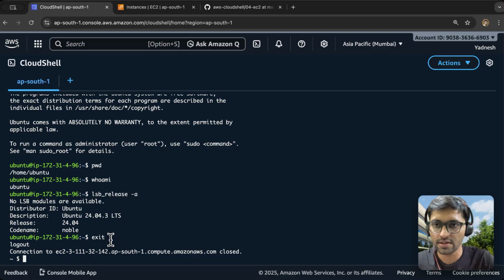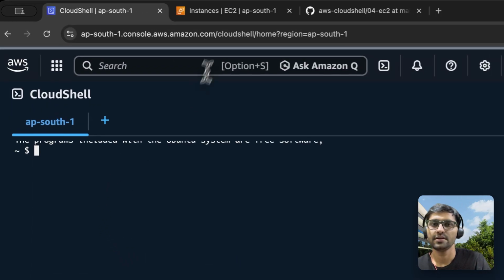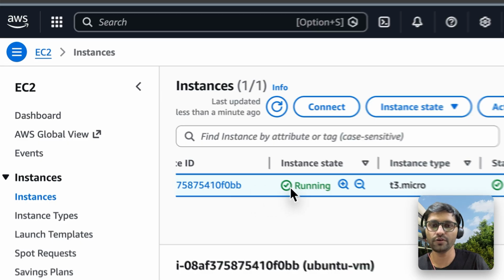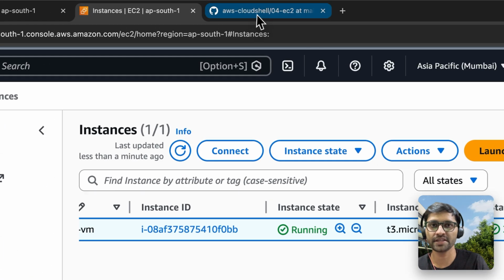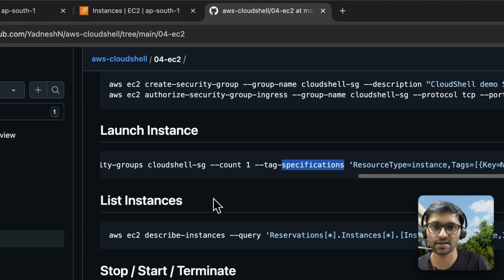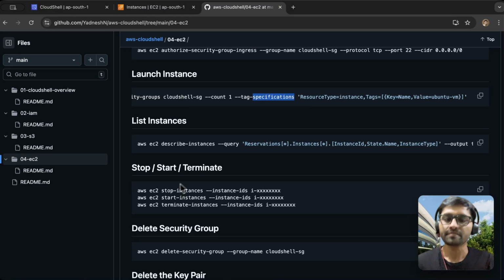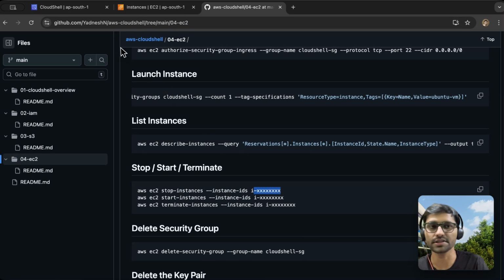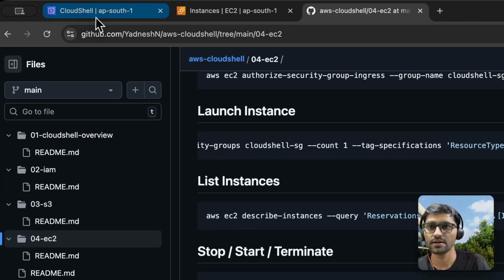Now let me clear the terminal and check the instance status. You see the instance is running. If you want to stop this instance, the command is really very simple: aws ec2 stop-instances, and then you give the instance ID. When you refer to this, you have to replace this part with the actual ID of your EC2 instance. Now let me do that.